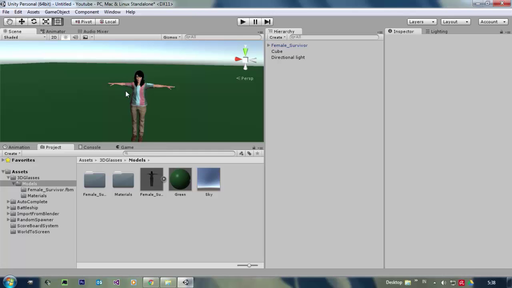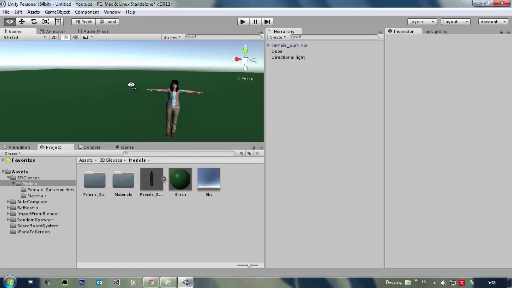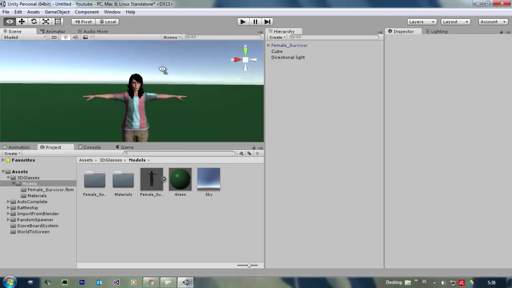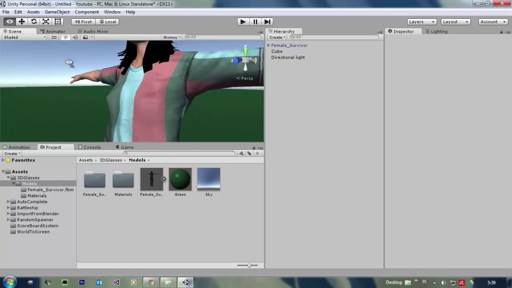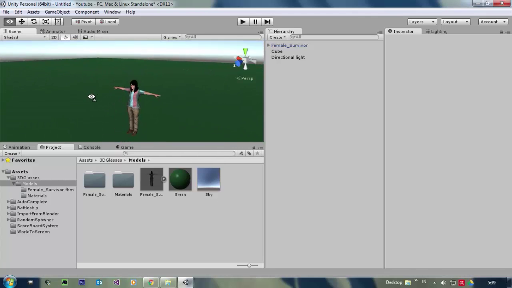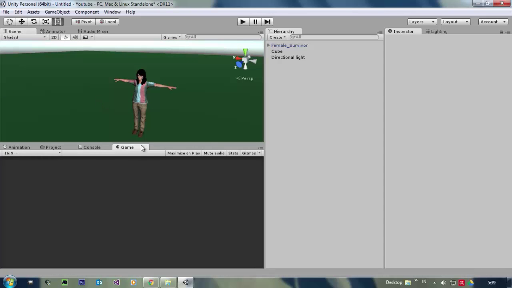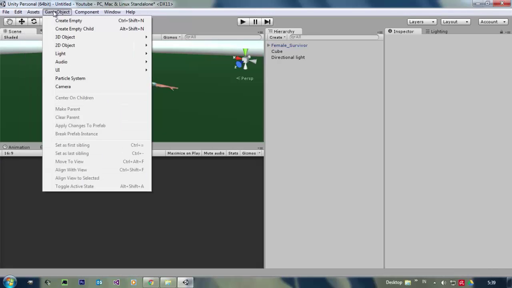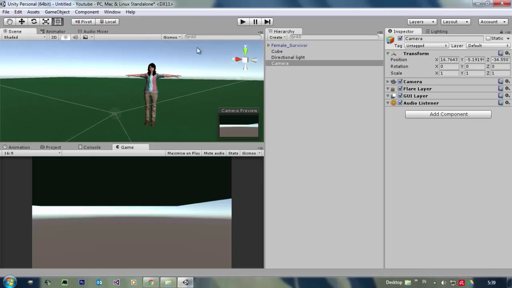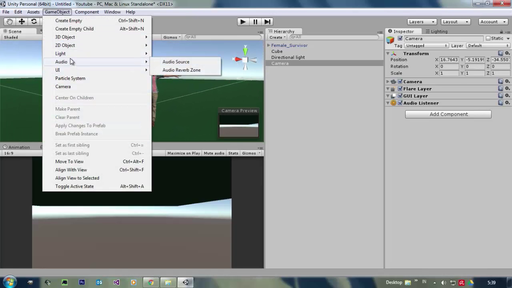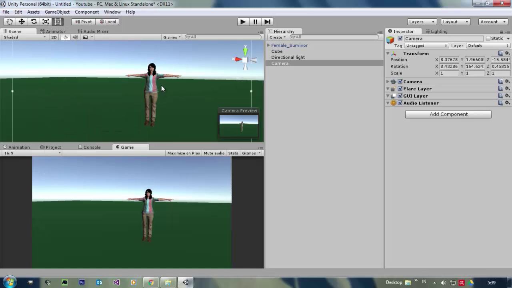So here for example, let's just start it. I have a 3D character here, and there's no camera in the scene. Let's create one. Create a 3D camera, a perspective camera, and align it like this.